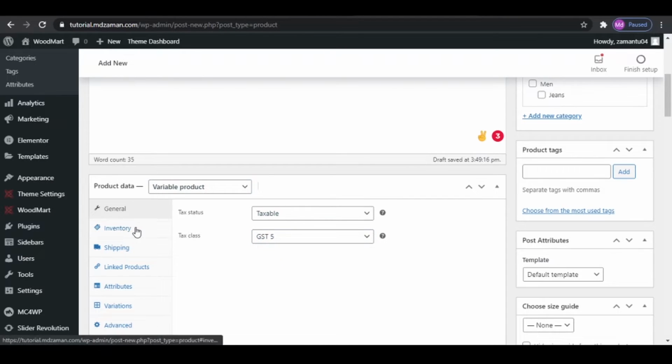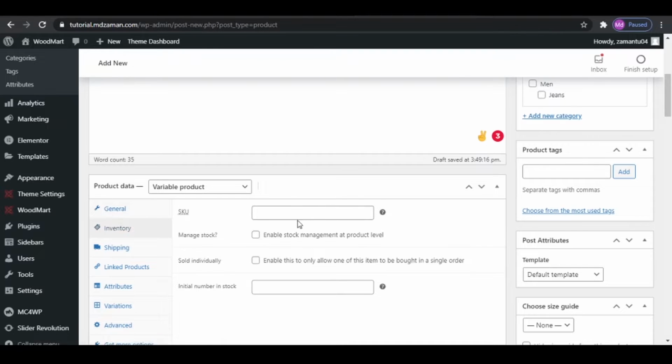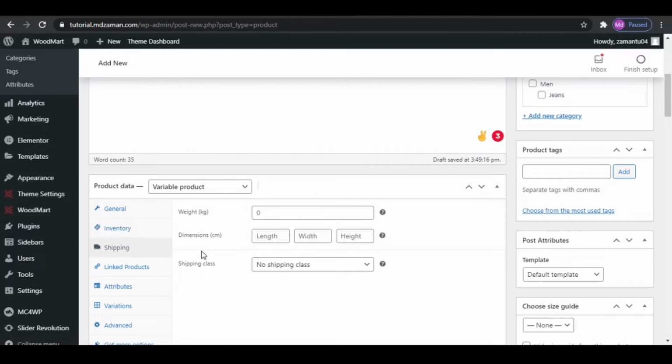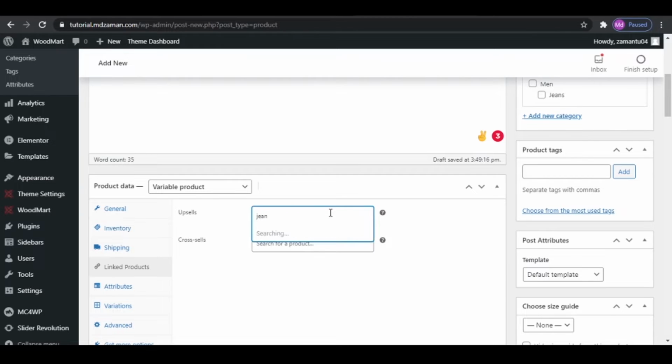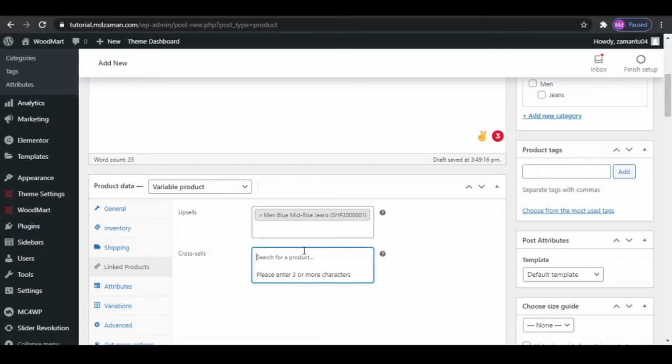All right. So come to inventory. We have already completed the inventory and we know what is shipping. Now come to link products. For the link products, since we have already added a product, we can add that product in upsells and cross sells. So I'm going to add that jeans which we had added earlier over here as upsell, and the same thing in cross sells as well. So we are done with this tab.